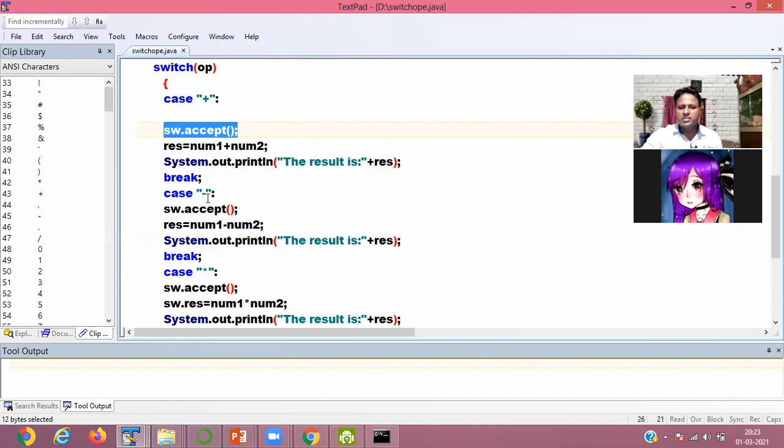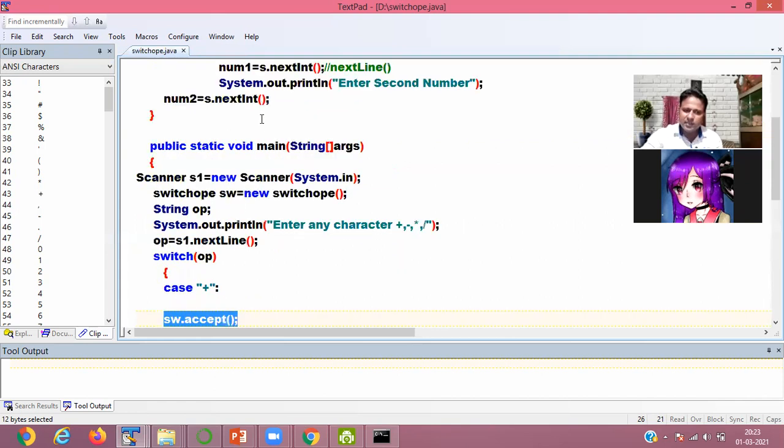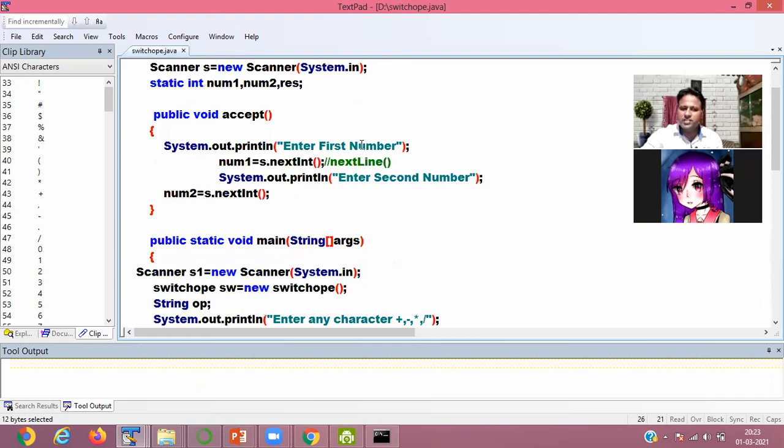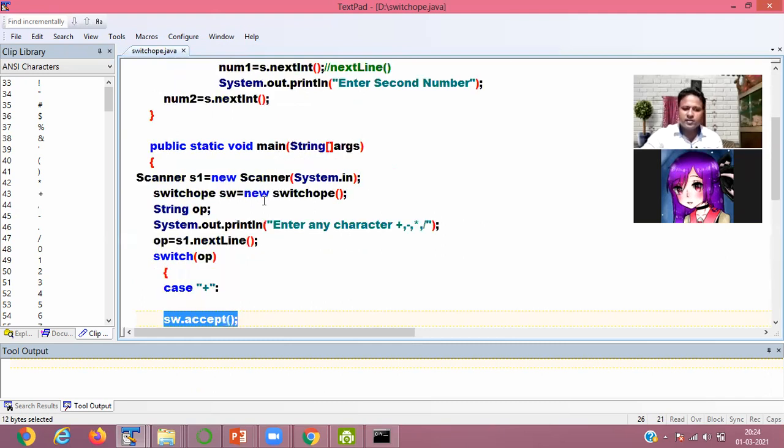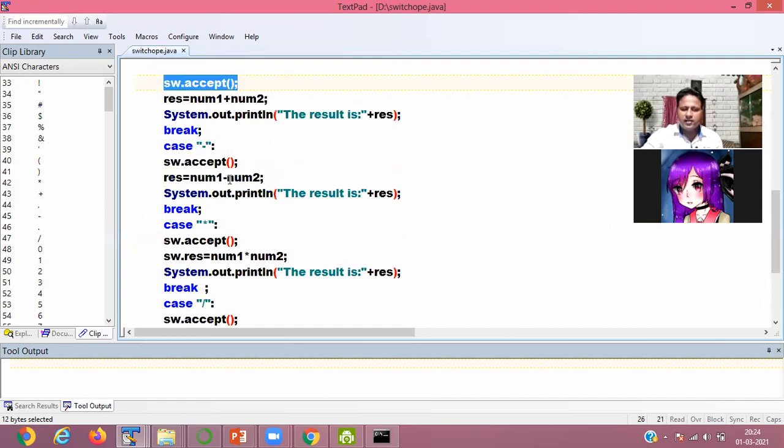Now case minus. If I pass minus, then again it calls the accept method. When it calls the accept method, it asks you to enter the first number, store in num1, enter the second number, store in num2, then it subtracts the numbers. After subtracting the numbers, it shows the result.